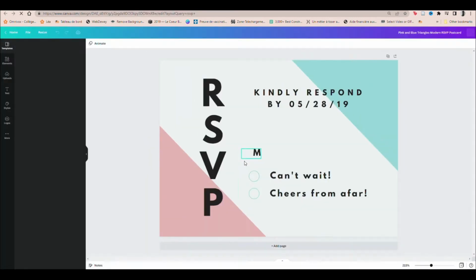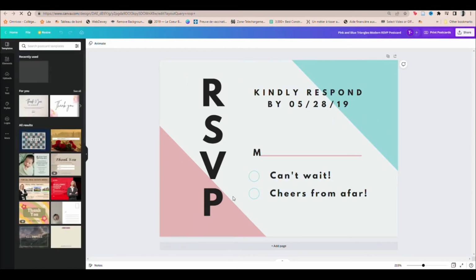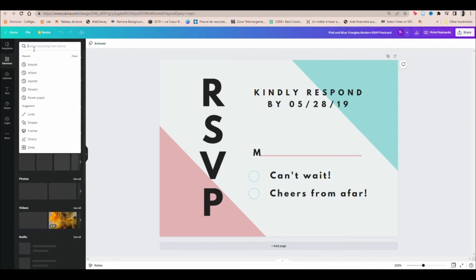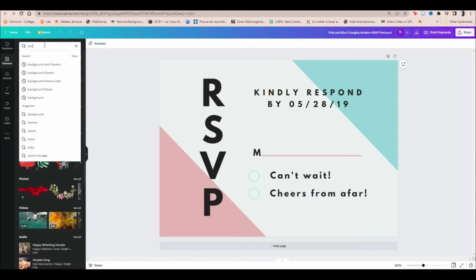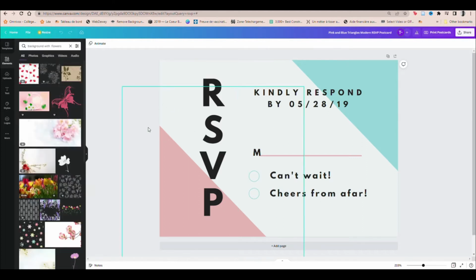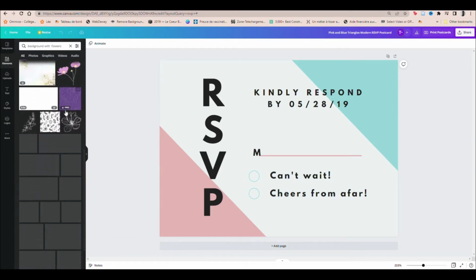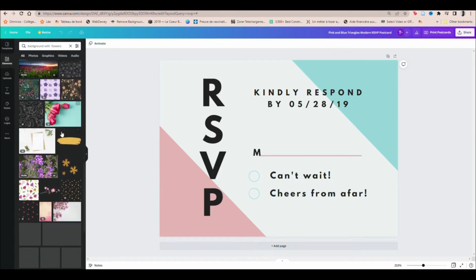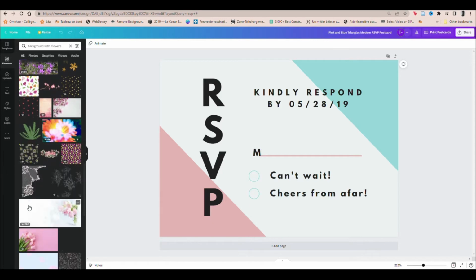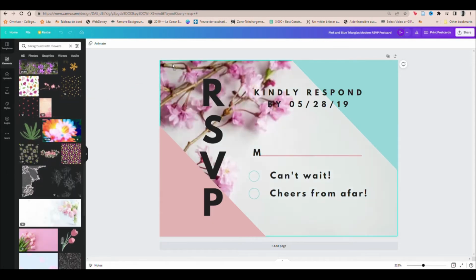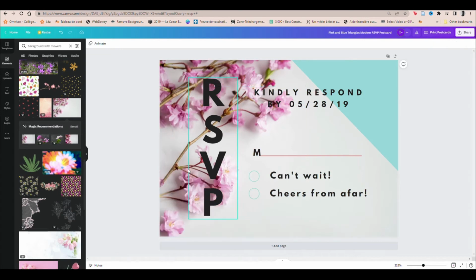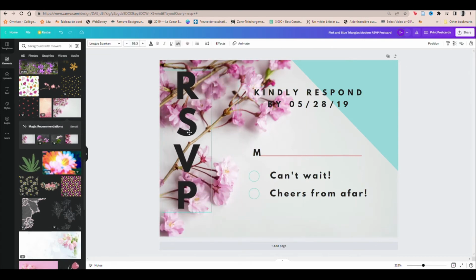So this is how it looks. Very basic: kindly respond, RSVP, can't wait, and cheer from afar for people who are not coming. Since mine were in French, I didn't change the wording because I'm not showing you the French version. So I basically kept it the same, except I changed the background because I wanted something exactly like my invite, something very pink and pretty. So that's why I used this template.